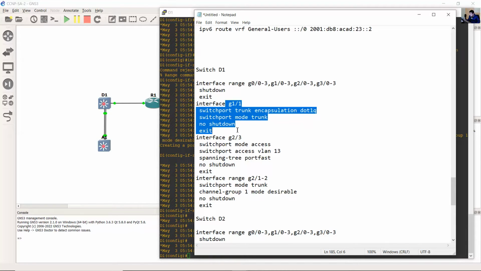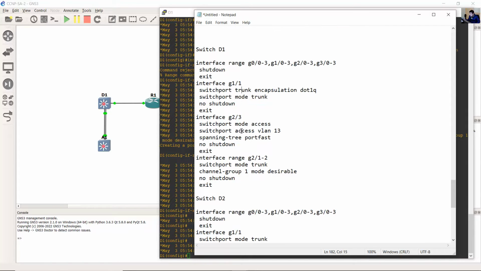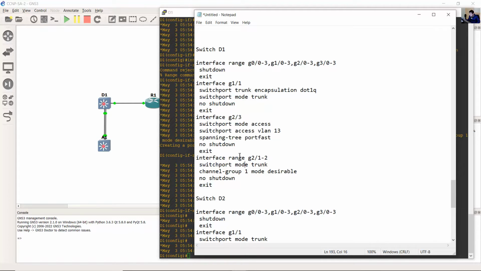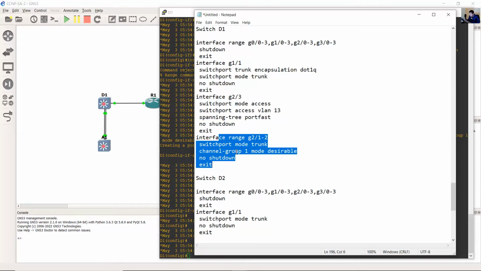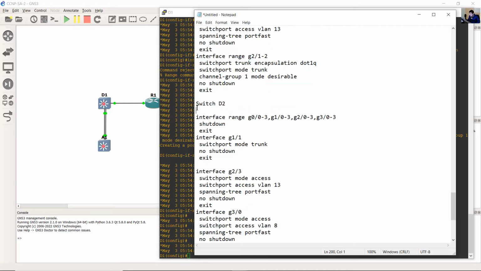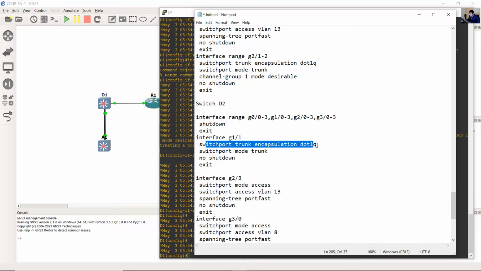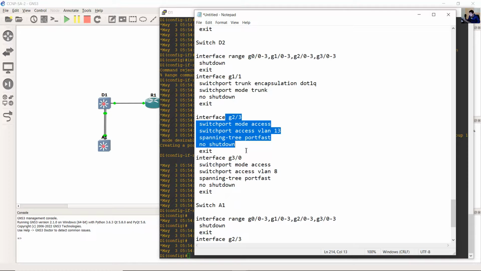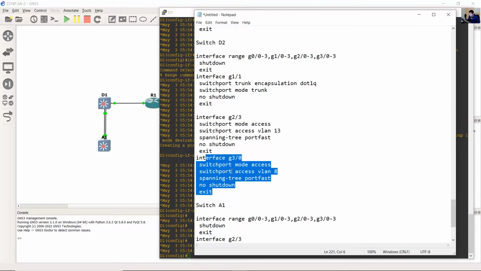This is the connection to the router, okay, on D1. This is an access port, don't worry. This is the EtherChannel and should be trunk. And before configuring the trunk, configure the encapsulation dot1q. On D2 gigabit 1/1: switchport trunk encapsulation dot1q, switchport mode trunk. This is an access port, also this is an access port and no problem.